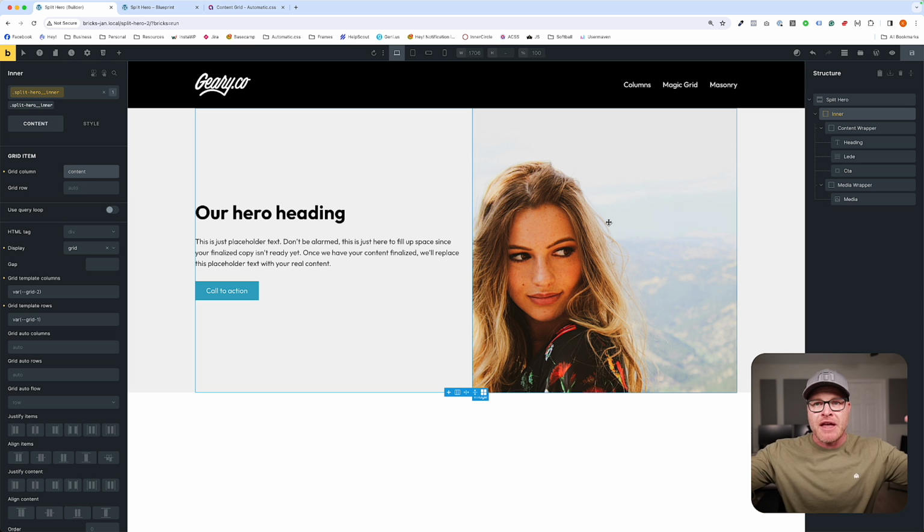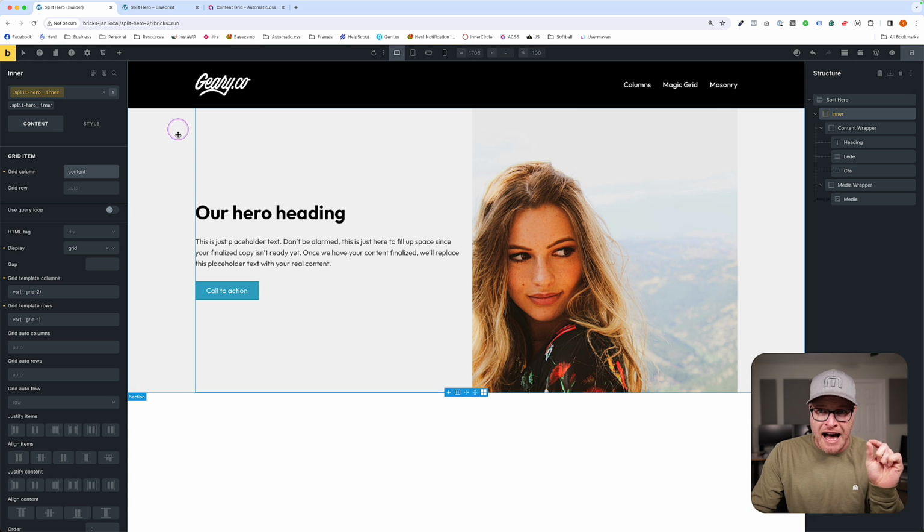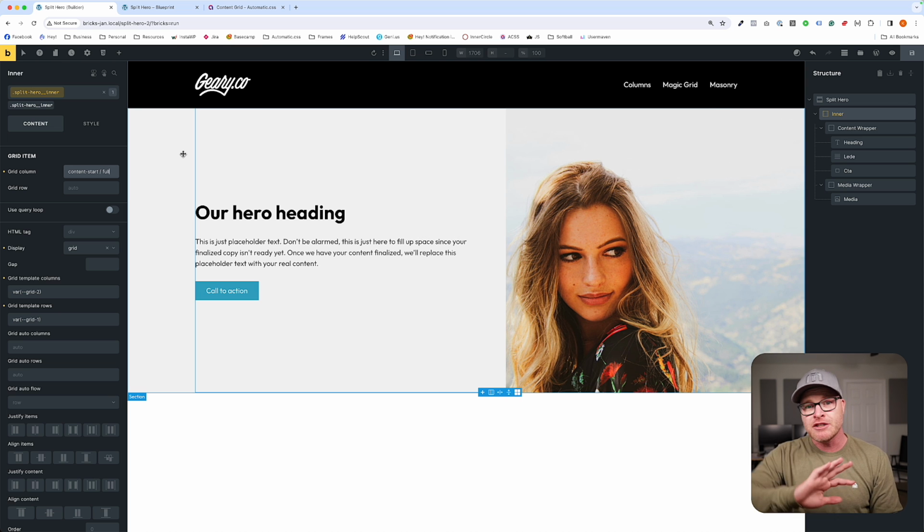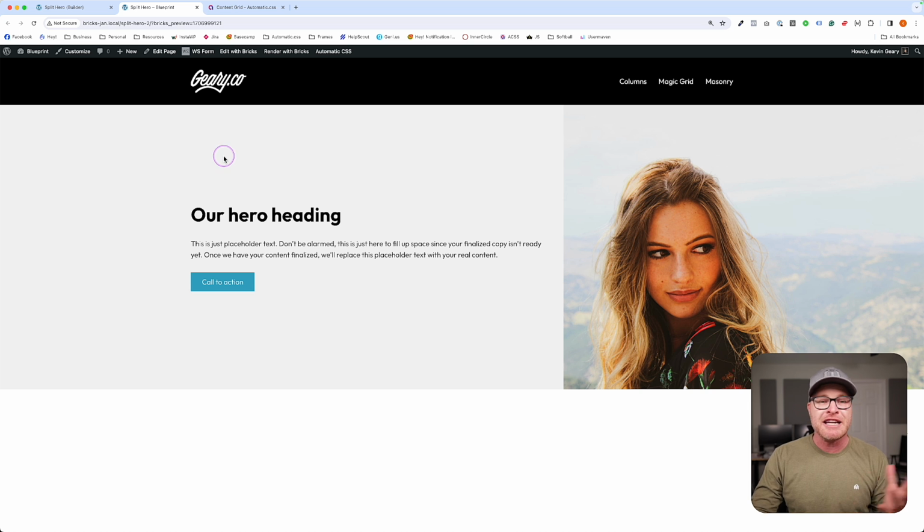Now by default, everything is in the content zone. That's why it's called a content grid, right? Everything is in the content zone by default. But I wanna say that this grid right here, this little inner container, starts at content start, the start of the content zone, but it ends at full width. It ends at the edge of the screen, okay? So the way I do that is just say, hey, start at content start, and then I do a forward slash if you're familiar with how grid column instructions work, and then I'm just gonna say full. So go all the way to the edge of the screen, and just like that, we have a split hero.